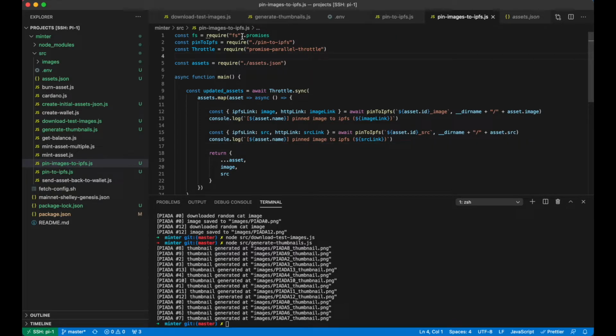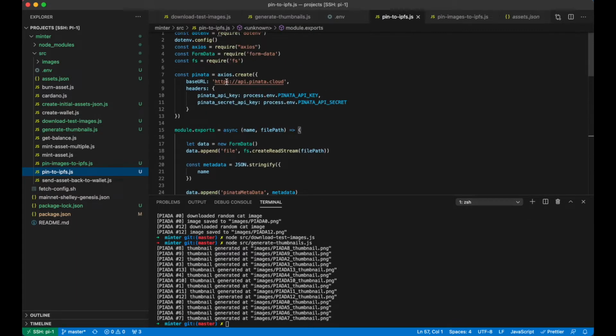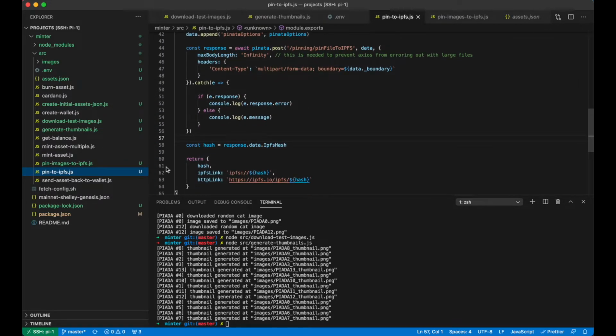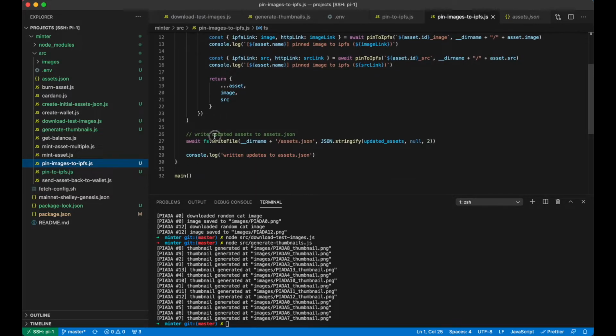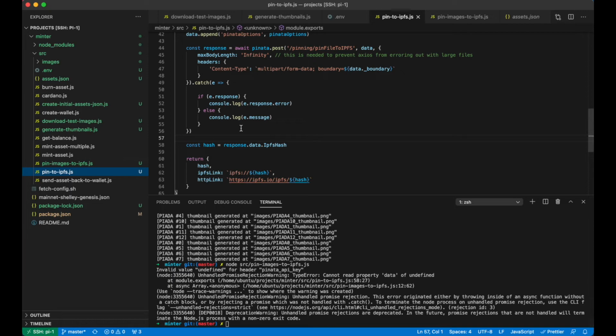Okay, now that we have this, we have defined our API keys. We've created a function to upload the image to IPFS and pin it. And we created a function that will go through all our assets and use that function. Now let's go ahead and actually pin these images to IPFS by executing it. And then we get an error that says data of undefined. Let's go ahead and take a look.